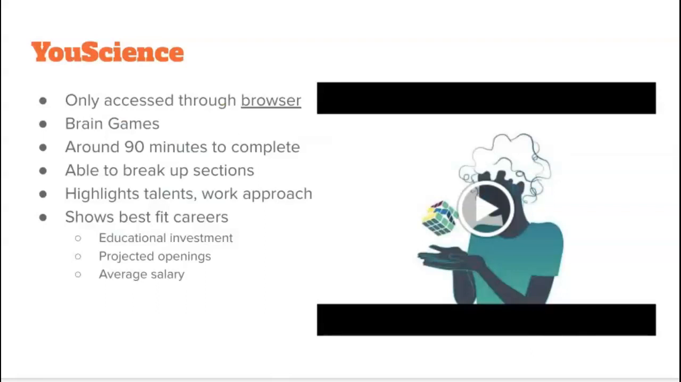Next, I want to go over U-Science. U-Science is a great program that we encourage you to take advantage of through SCORE. And this is a program that will measure your aptitude, meaning the areas that you're strongest in, and will help connect you with careers and majors that you might want to consider. The whole U-Science aptitude activity takes about 90 minutes, so we really encourage you to do this outside of school.